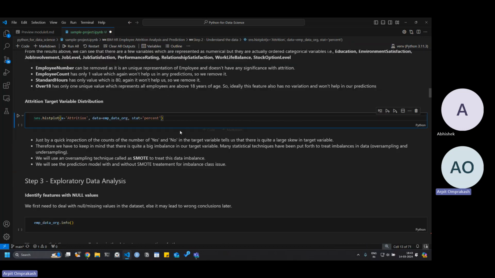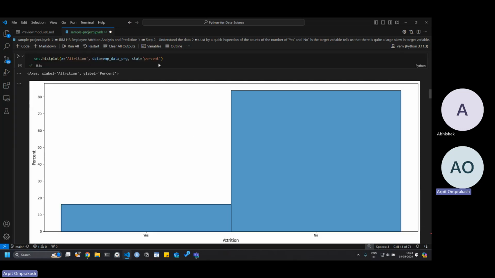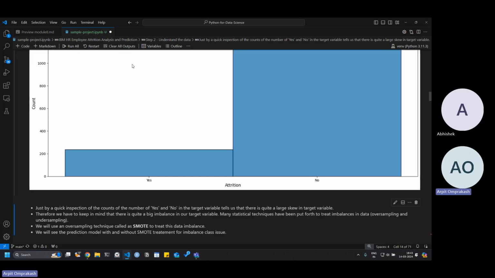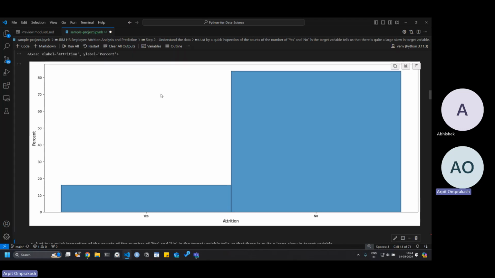Okay. Now we'll take a look at the distribution of the attrition variable. So we'll do sns.histplot. We'll plot a histogram for frequency. X is basically attrition, data is EMP data org, and statistic is percent. So basically it will give us the percentage on the y-axis. If I don't put statistic as percent, what it will give us is basically the count, right? We want the percent.